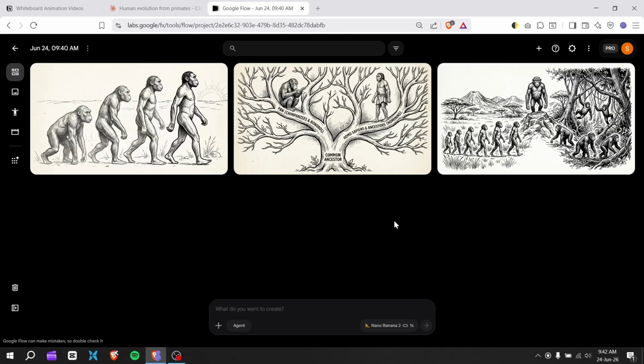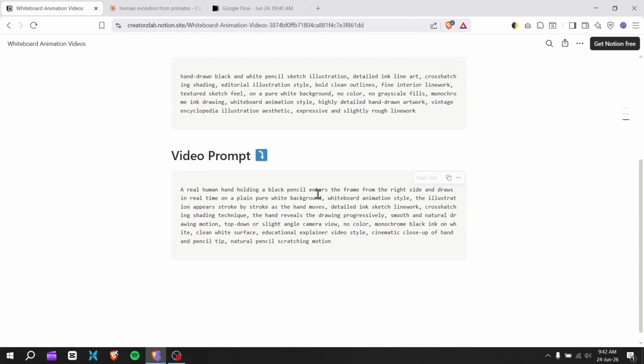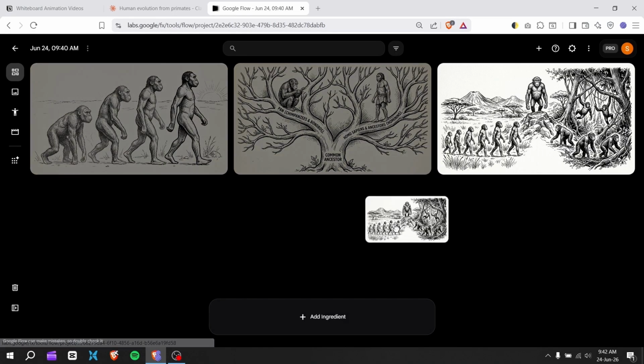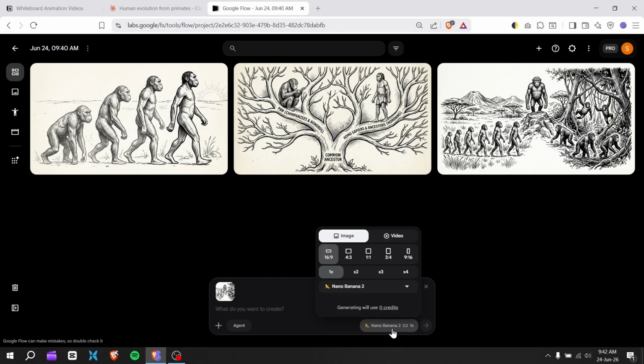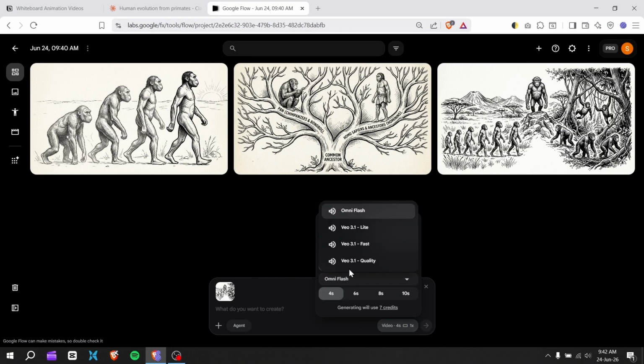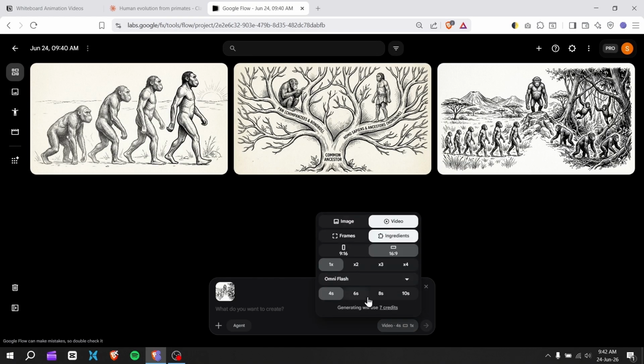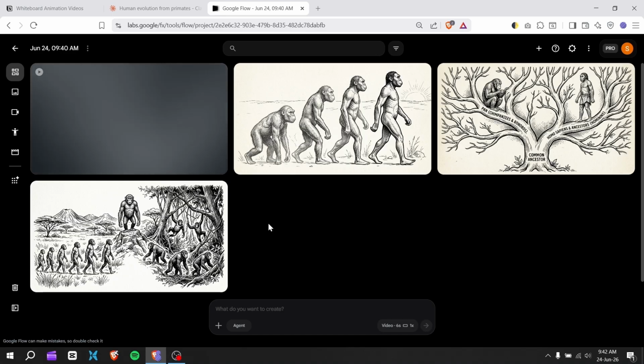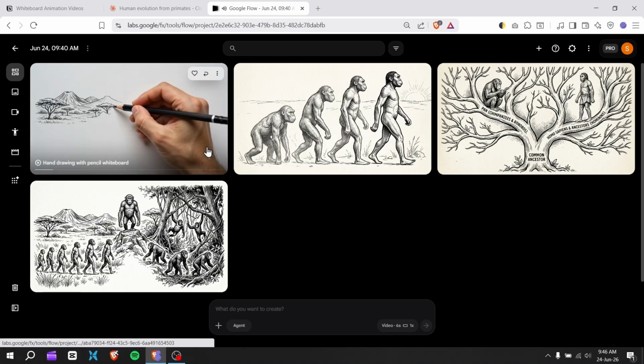Once all your images are generated, go back to Notion and copy the video prompt. Now, drag and drop your generated image as an ingredient into Flow. Switch the mode to video and choose Omni Flash as your model. Select a duration that fits your scene, paste the video prompt, and hit generate. And there you go. Your video clip is generated.